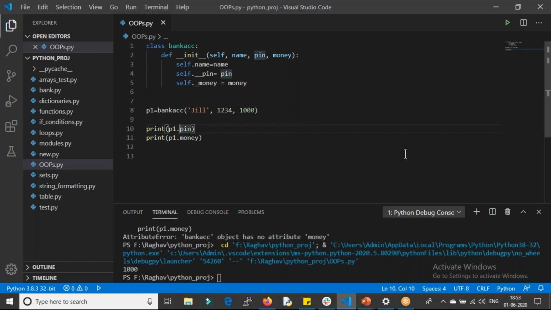Since I kept a double underscore over here, what will happen? Will it be printing the pin number for me? Can you guys guess what will happen? I'm making the pin private and I've made the money protected, and I'm trying to access a private variable. What will happen? That is my doubt.